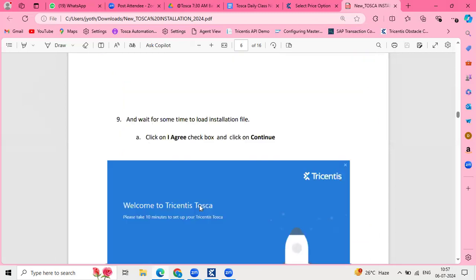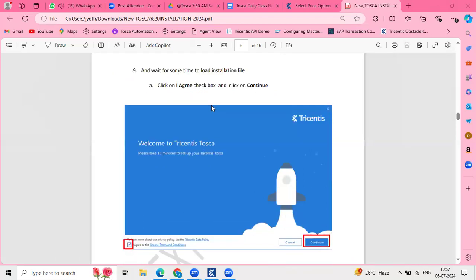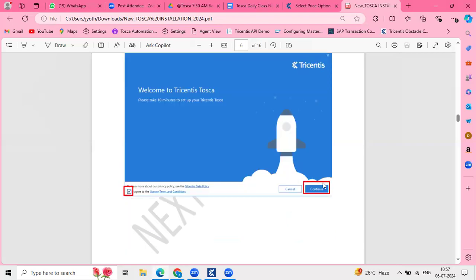Now, wait for some time for the installation file to load. It may take some time. So you have to wait for some time here to load this particular file. Next. Click on I agree and then click on continue. This entire installation setup will take around 5 to 10 minutes.